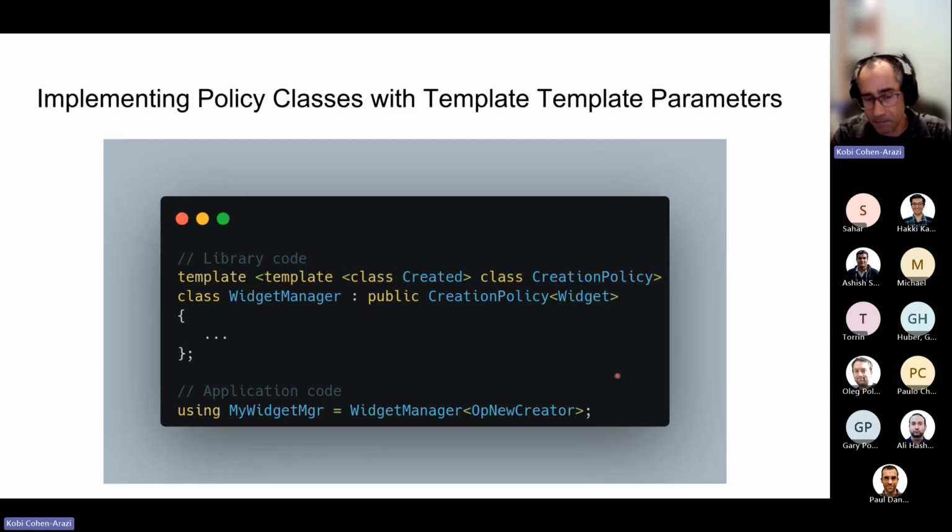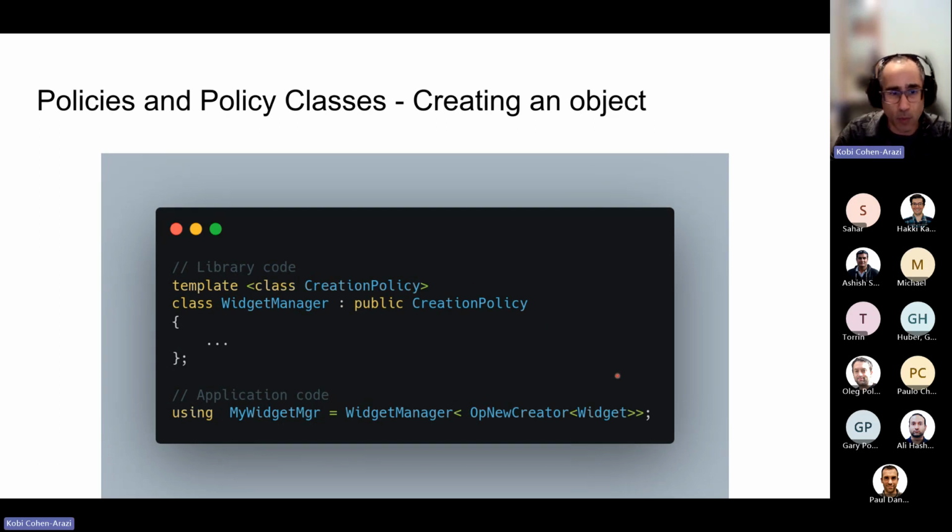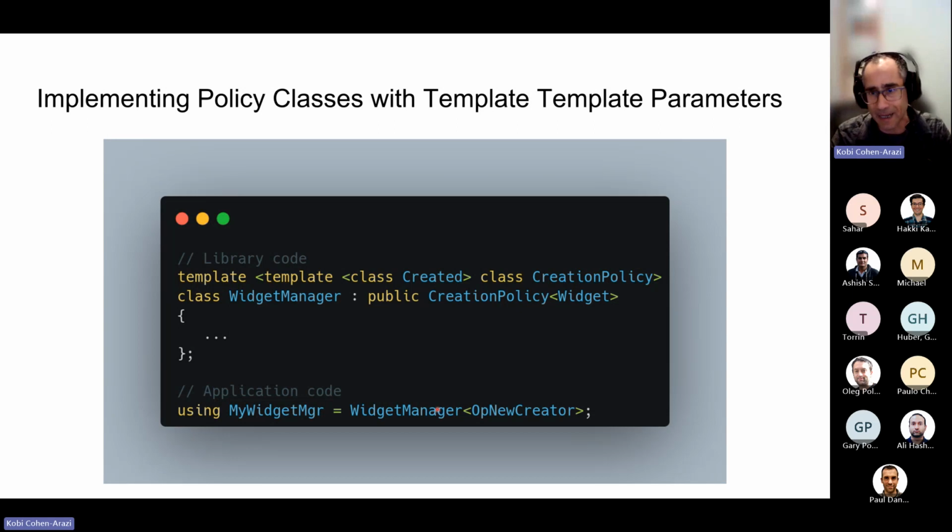So that actually makes sense. We have a widget manager, and when we instantiate it, or this is a typedef we'll use, when we use it, we build this type by passing the policy class. The policy class is a template itself. We're passing widget, which is kind of weird. Why do I need to tell the policy class that it's a widget in the widget manager? Wouldn't it be nice if I just say op new creator, and obviously it's for widget. So this is where template template parameter kicks in.